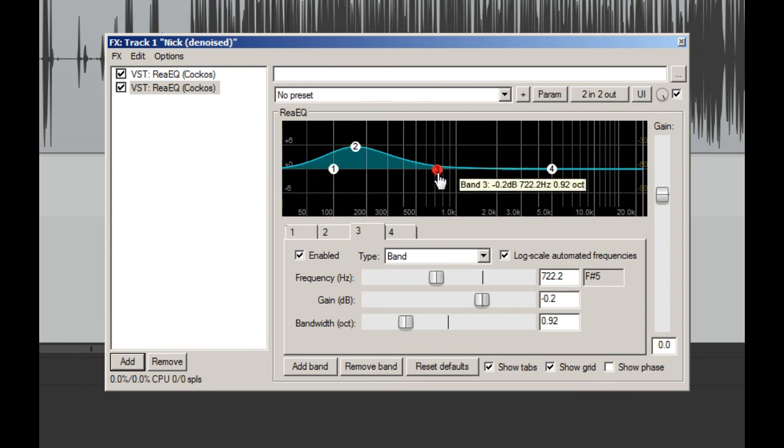Around there is a sort of boxiness. Maybe it's a resonance in your room or something. Let's boost and listen.